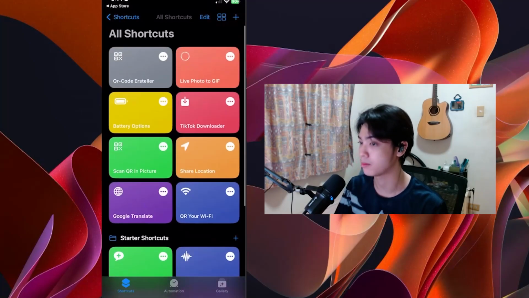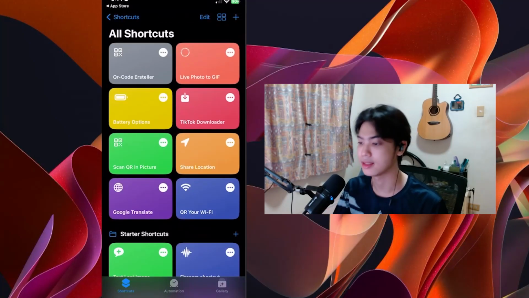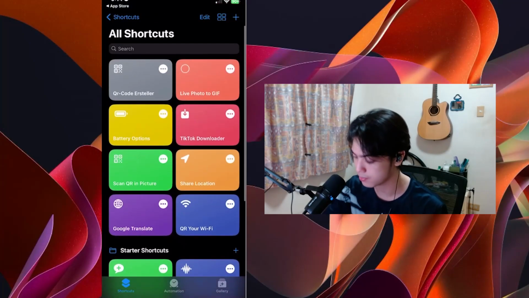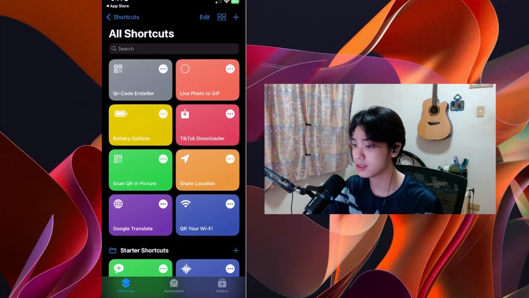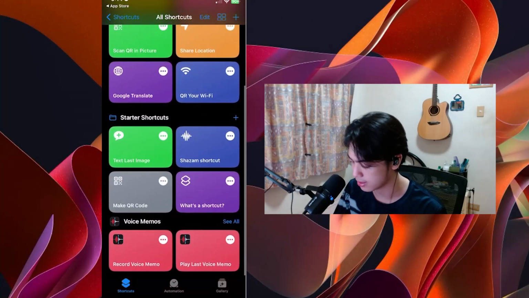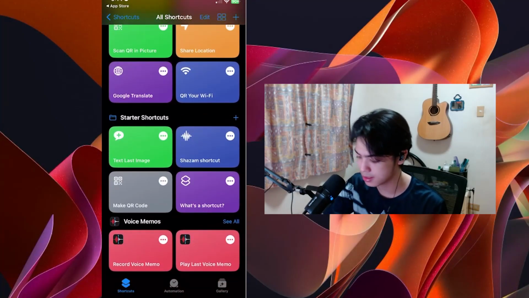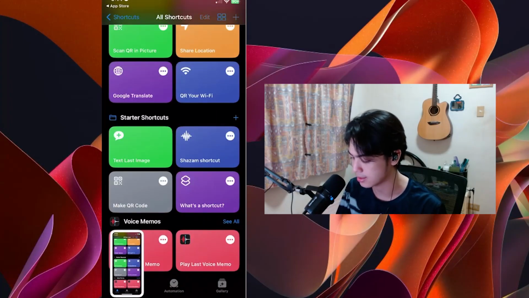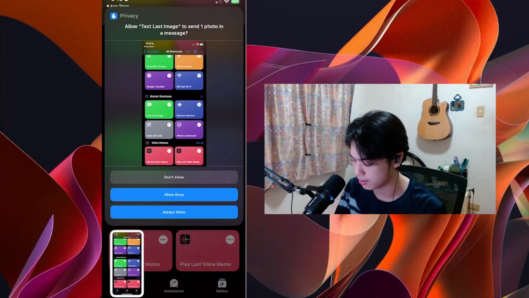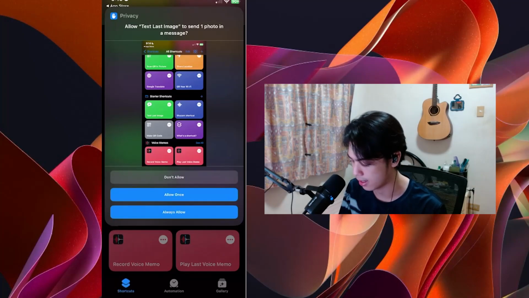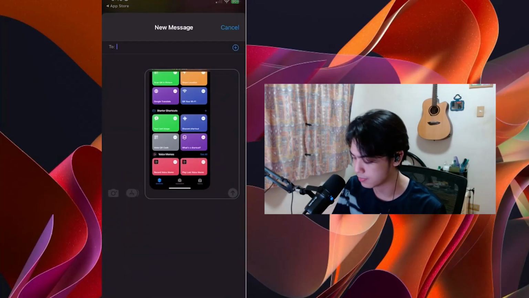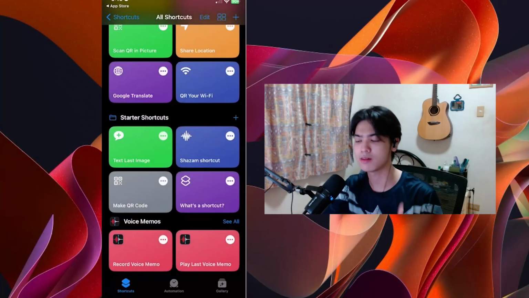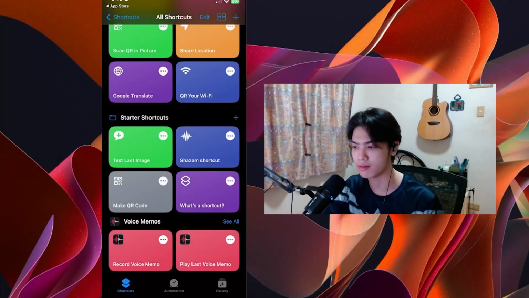Of course, right now I'm on my Shortcuts app, and as you can see, I have my main tab right here, which is called the All Shortcuts tab. And then from this main window, I have access to basically everything, such as text last image. If I take a screenshot right now, I'm gonna do text last image. It'll ask me to do this and that. If I click allow once, it's gonna ask me to whoever I want to send this message to. But that's like one of the starter shortcuts that is available to everybody.